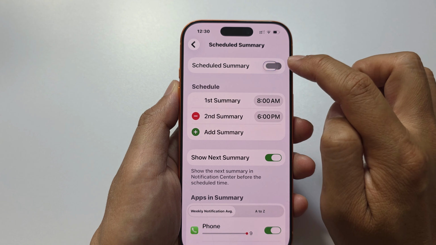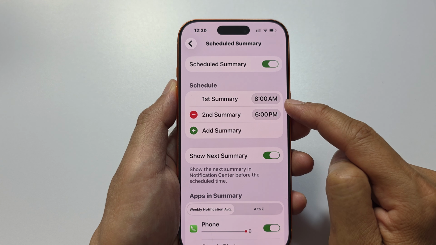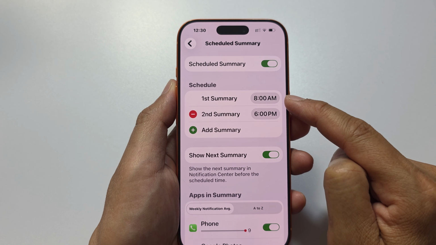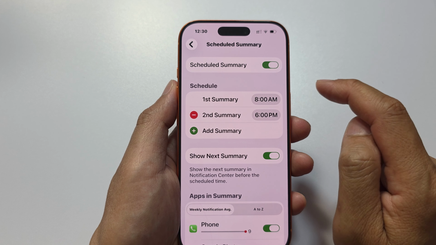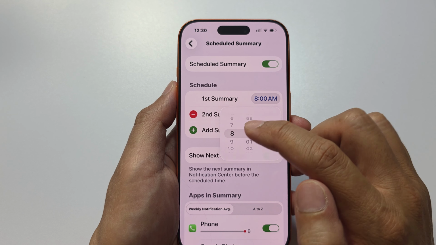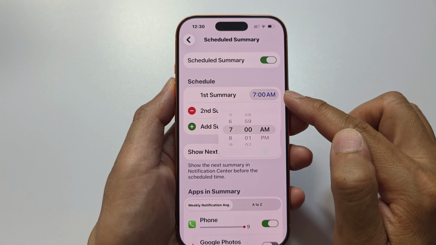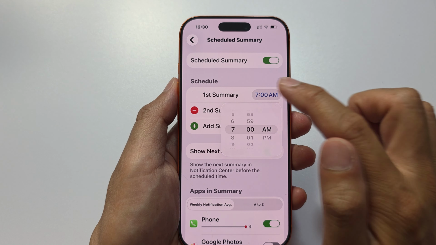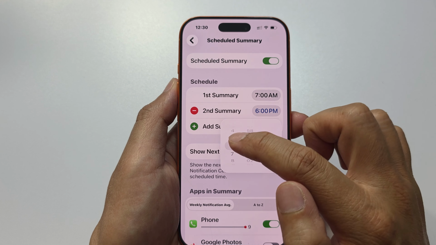At the top here, tap on the toggle button to switch it on. Then we go down and you can change the time for the first summary, the second summary, and so on. So let's say we want to change the time for the first summary. You tap on it. Here we can set the phone to send out the first notification badge at 7 a.m. And then the second one can be, say, 12 p.m.